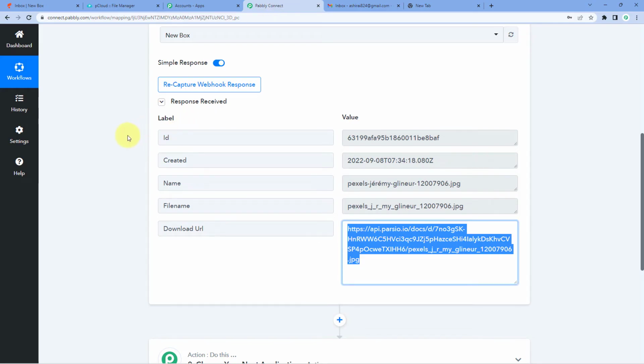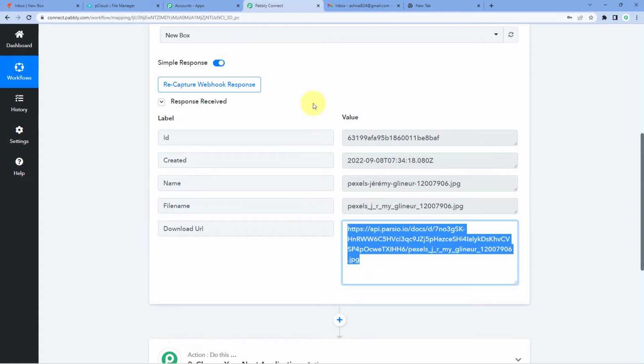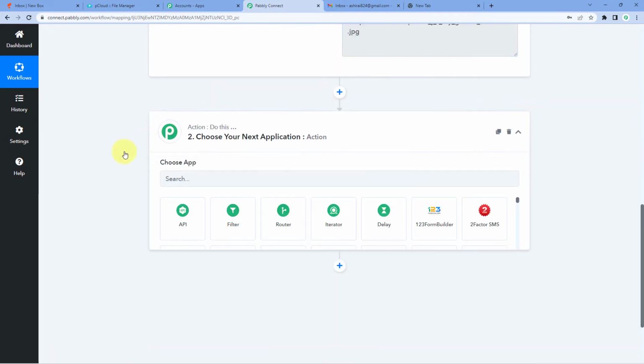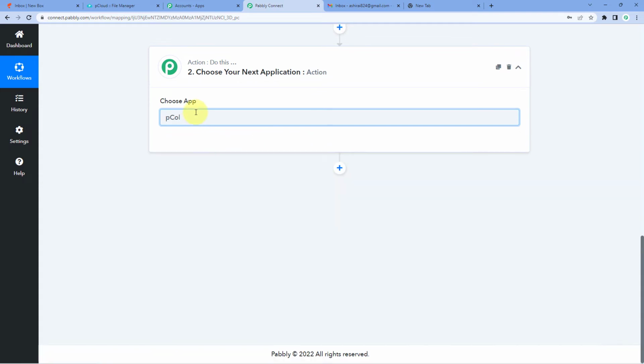This means, guys, step 1 of setting up this automation is completed. We have received the response or the details of the file attachment which was sent via email to our Parsio email. Now what we have to do is upload this file to our pCloud storage. How can we do that? Just scroll down and come to our action window. And here in choose app, search for pCloud.